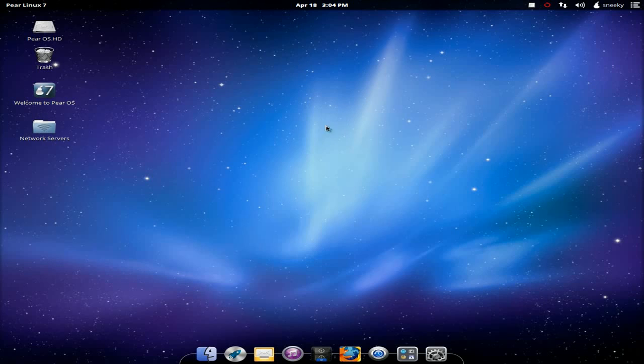Anyway, what do you get? Well, Gnome 3 in it for a start. Okay, so you get the stuff up the top. There's my hard drive, my trash, Welcome to Pear OS and network servers. You can actually remove all of them if you so wish.